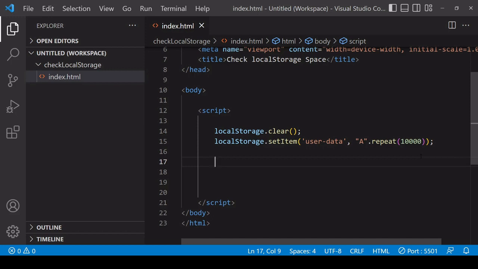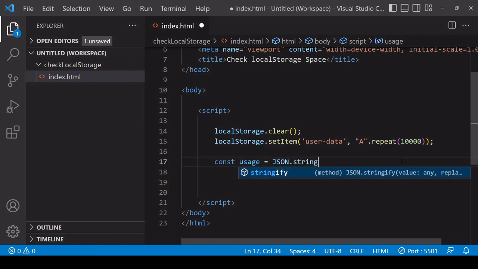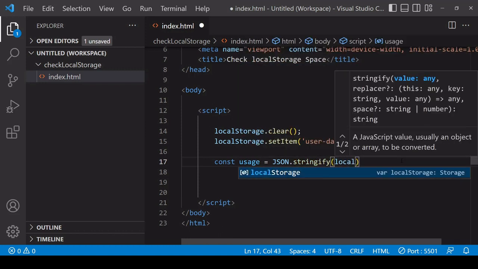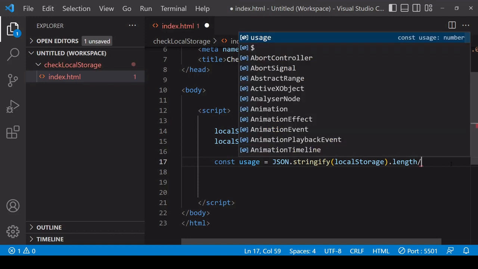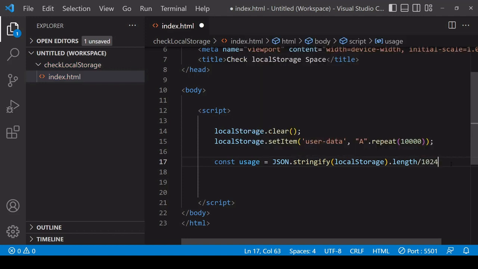So the easiest thing to get is current usage. So I'll save this value in a reference called usage. The way that you do this is to first of all stringify the entire contents of local storage. So you pass local storage into JSON stringify. The reason I'm doing this is that I can then count the number of characters that exist in local storage. The next thing to do is to get from this character count to the number of kilobytes currently being used. So let's assume for a second that each character is 1 byte. What you do to get from bytes to kilobytes is divide number of bytes by 1024.